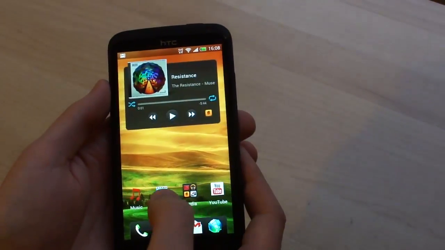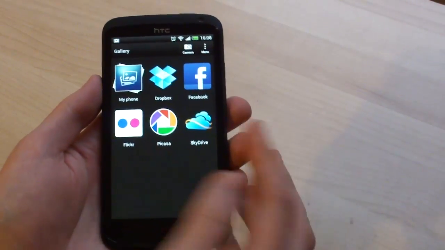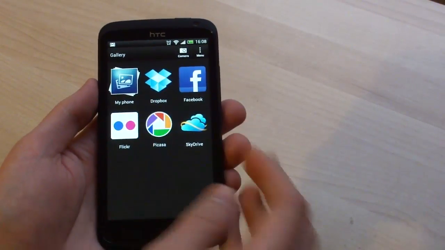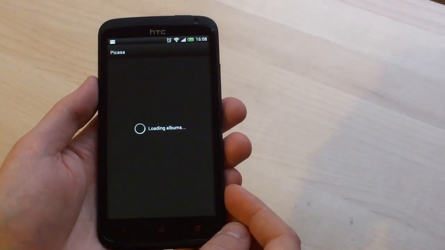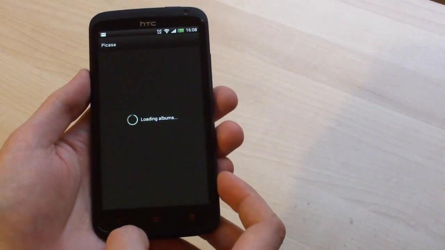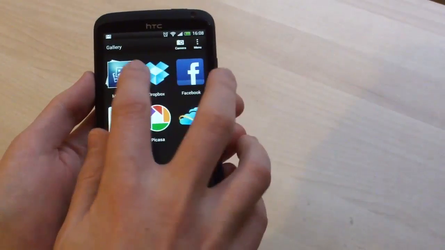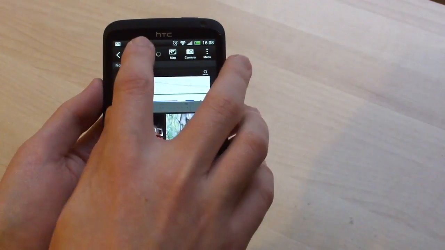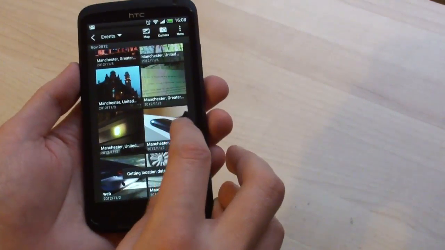The gallery app's undergone a bit of an overhaul too. When you first load it up, you'll see options to view photos from Facebook, Dropbox, and other sources, in addition to locally stored pictures. And when you're viewing photos on the phone, you can now choose based on folder or event, and Sense will automatically catalog your stuff depending on how and where it's taken.